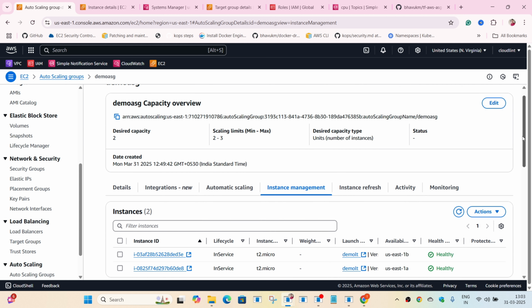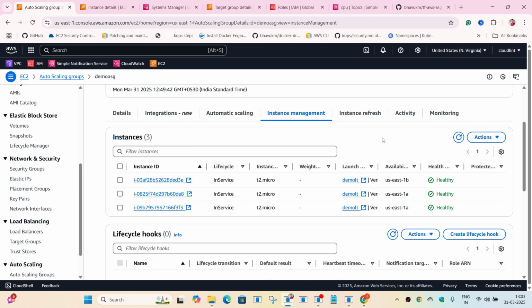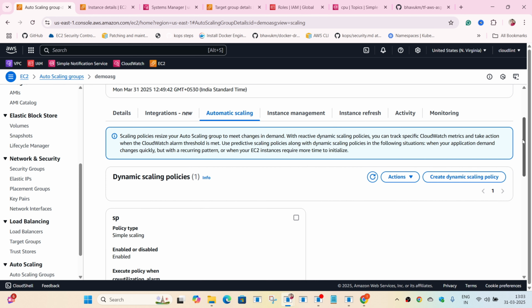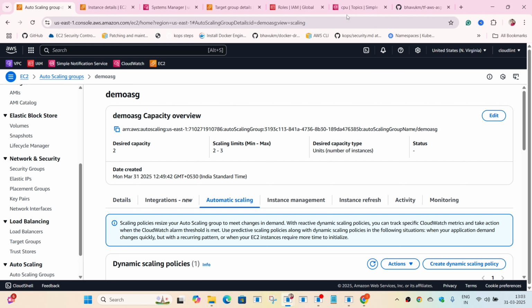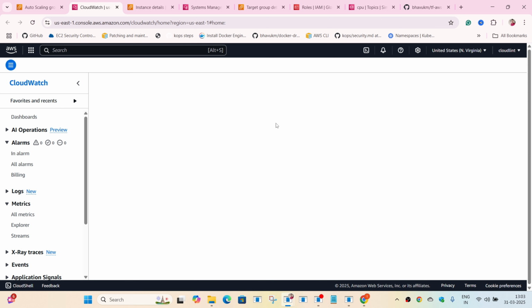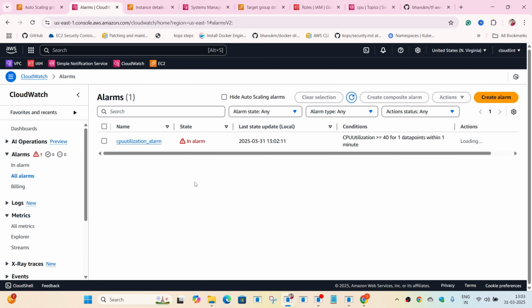This is the auto scaling group instance management section. Click refresh and you can see 3 instances now. Okay, so from 2, we have increased the number of instances to 3 automatically using the scaling event that was triggered via the CloudWatch alarm. Okay, and if you go to alarm section as well, let's go to CloudWatch alarms, all alarms, and you can see the state is in alarm, which means the alarm has been triggered.